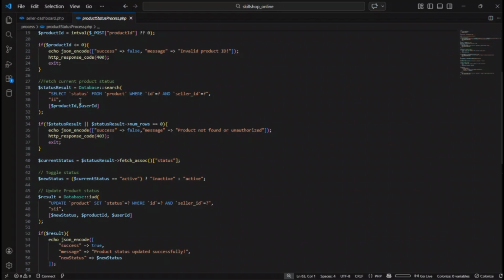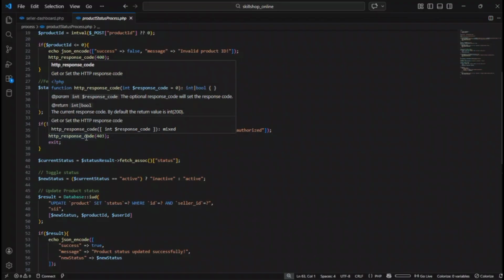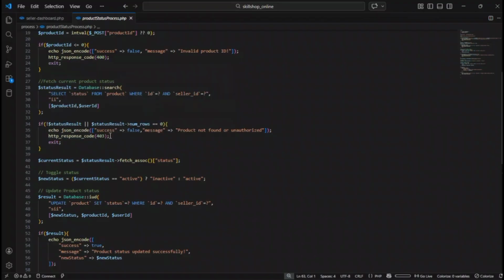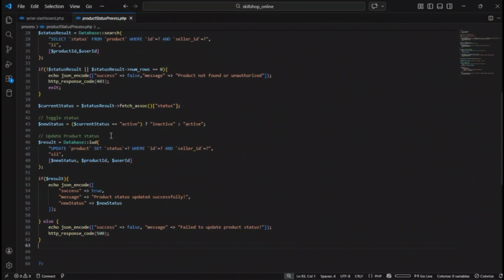If not, this prevents a seller from activating another seller's product and unauthorized manipulation, by sending the HTTP response code 403. So this is security layer 3. And then we will fetch the current status into the variable currentStatus. So here we will toggle it to the new status. So this is a ternary operator. If the product is active, then it will make it inactive. If inactive, then it will make it active.